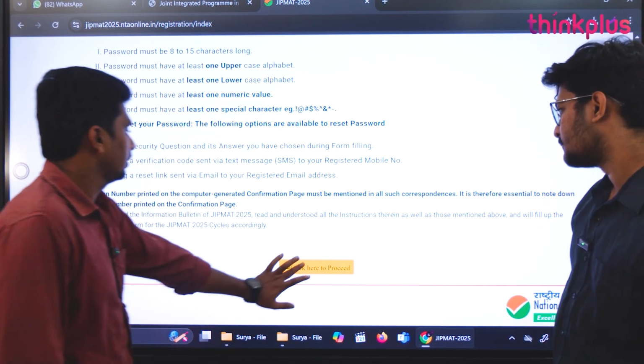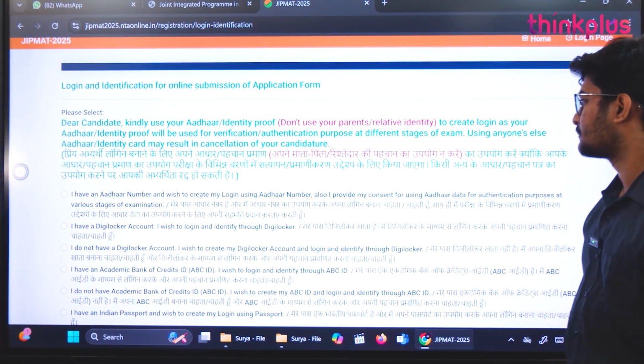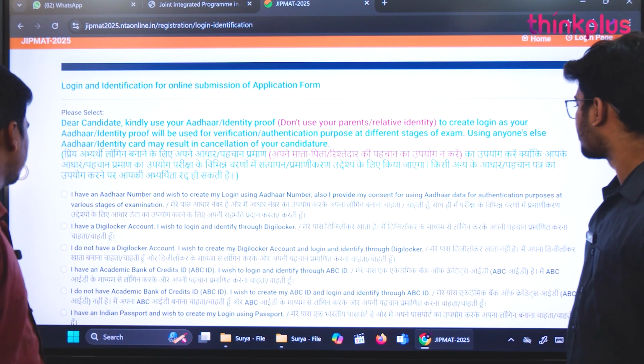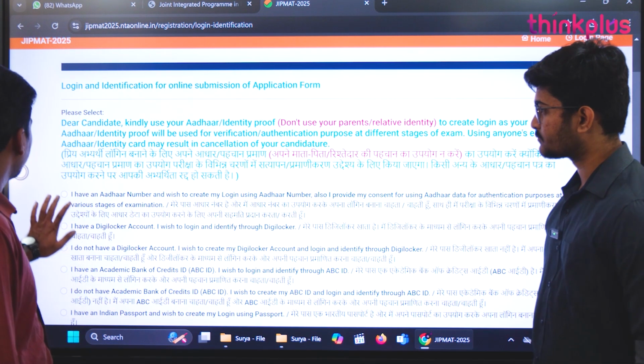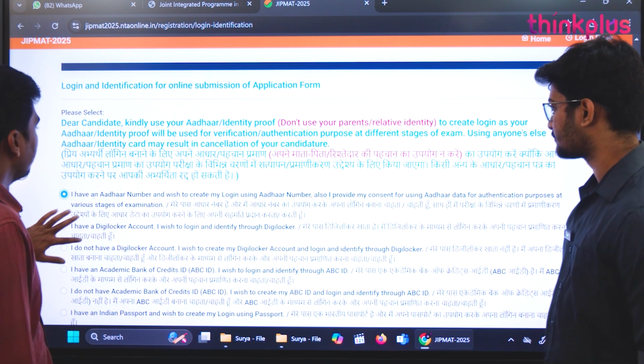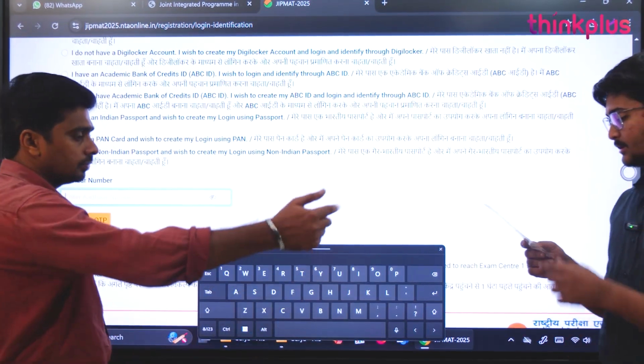So here I have an Aadhaar number, I wish to create my login using Aadhaar number, and also provide my consent for using Aadhaar for data. And I have a DigiLocker account, or I don't have a DigiLocker account. So you want to choose one among these things. I'll choose here, I have an Aadhaar account. A phone with you? Yes, sir. Connected phone. Yeah. Take the phone also.